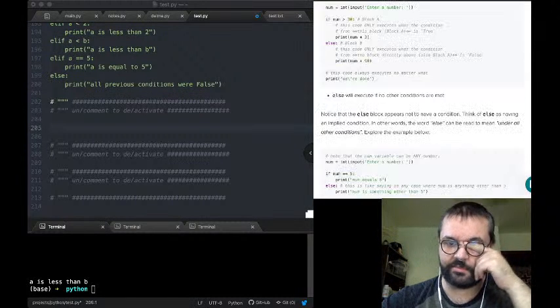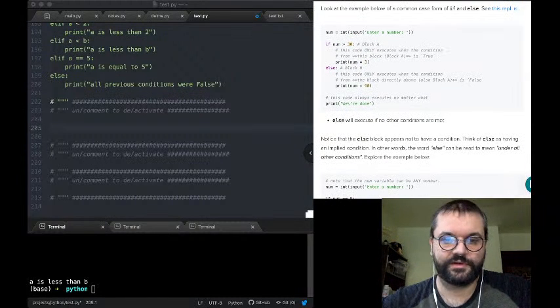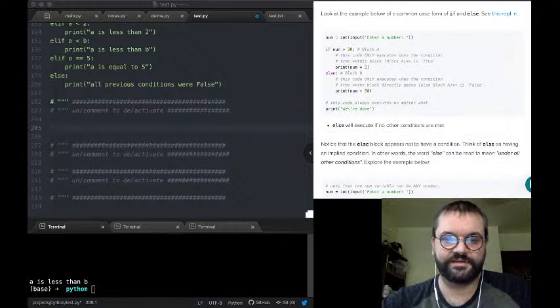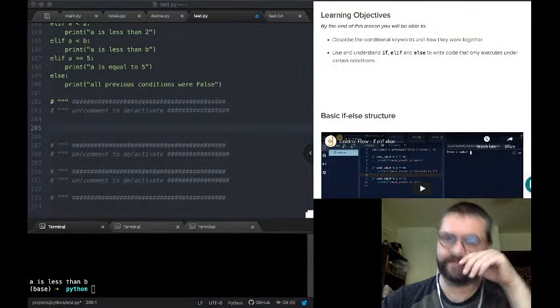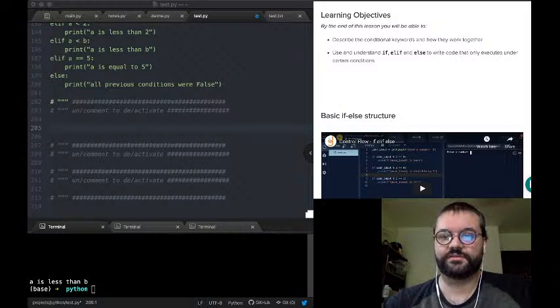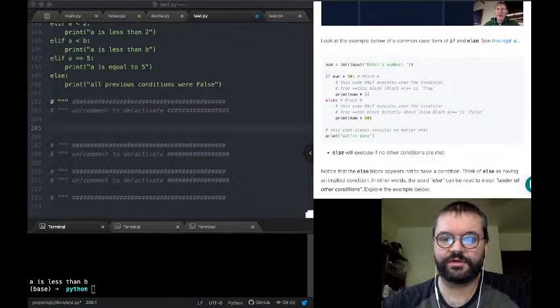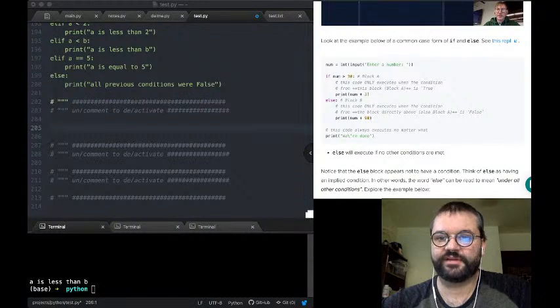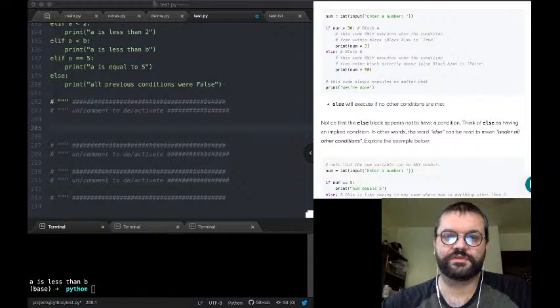I was doing a recap, but really I was talking about this lesson. But let's look through it anyway. The goals of this are to be able to describe the conditional keywords and how they work together, and to use and understand if, elif, and else to write code. The example below shows a common case: num equals an integer of this input, where we enter a number and we see if the number is less than 30, etc.